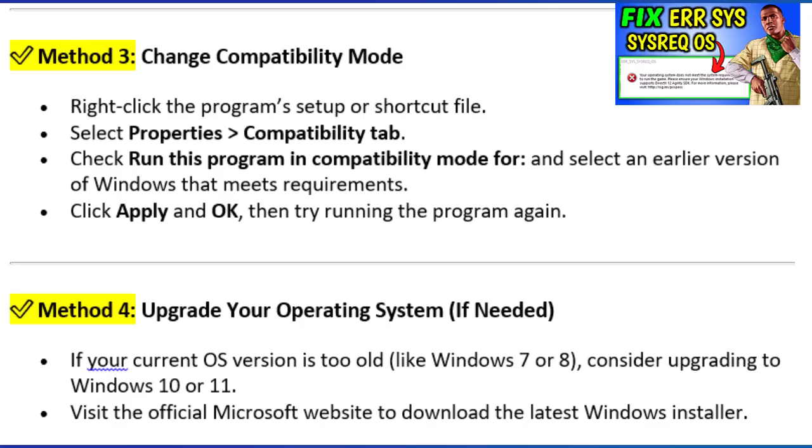Method 4. Upgrade your operating system if needed. If your current OS version is too old, like Windows 7 or 8, consider upgrading to Windows 10 or 11. Visit the official Microsoft website to download the latest Windows installer.